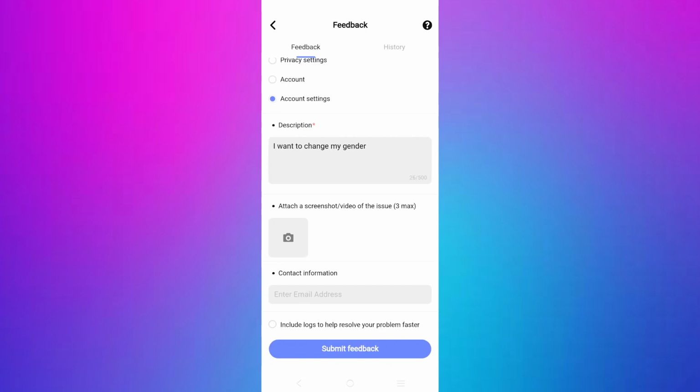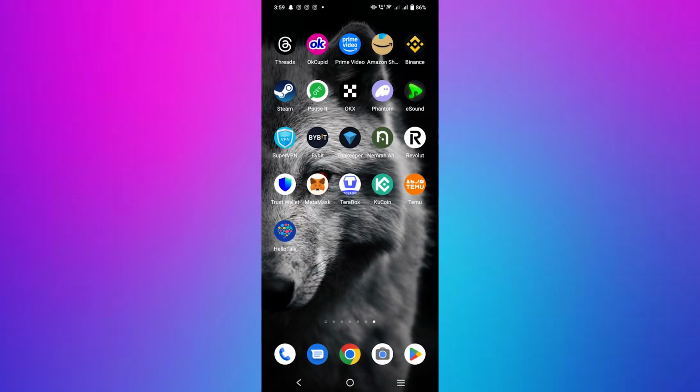Finally, tap on Submit Feedback to send your request. The Hellotalk support team will review your feedback and guide you through the process of changing your gender in your account settings.